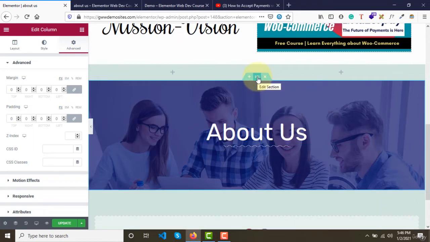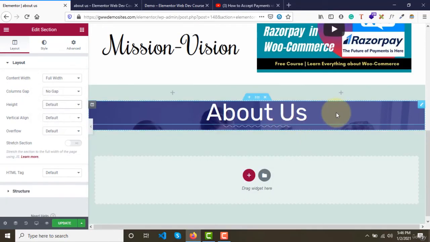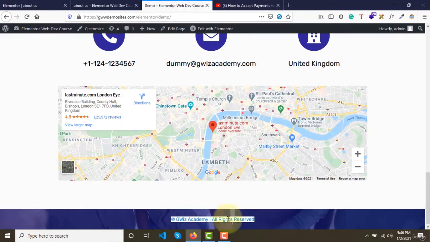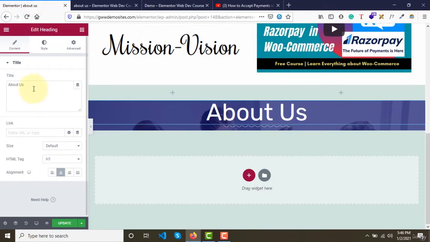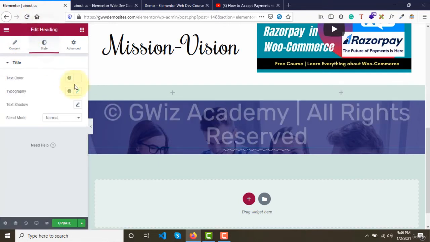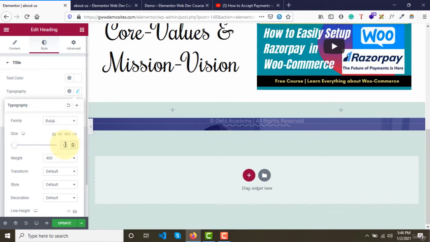so first thing is the size. Select this section and change the height. Let's make it default. And then second thing is select this heading, and we need to change the text, right? So what is the text? This copyright text. Let's copy this from here and go to this editor, and here let's paste it. All right, so the size has to be edited. So let's reduce the size to say 17.